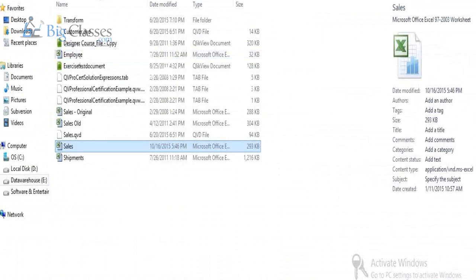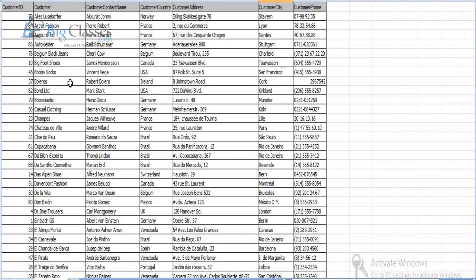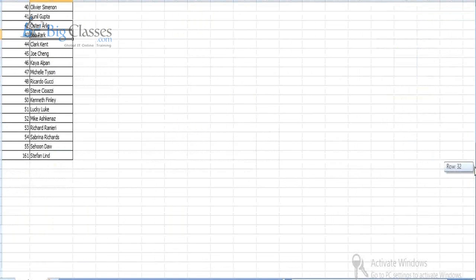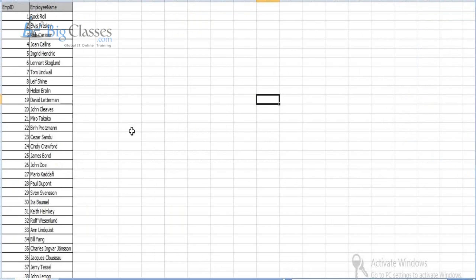So to load our Excel file, we normally use table files. Just select table files. I'm going to load my sales table. I have two sheets here, one is order and the other is customer. First I load my order table. So these are the columns which are available in this. I'm just loading my file here.